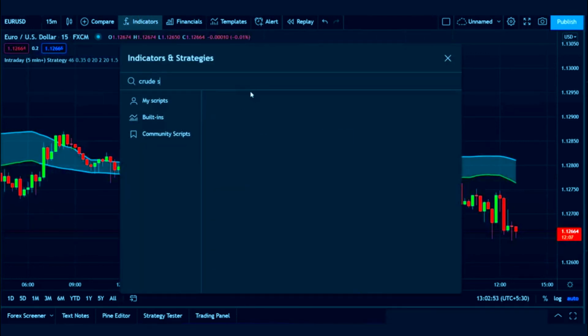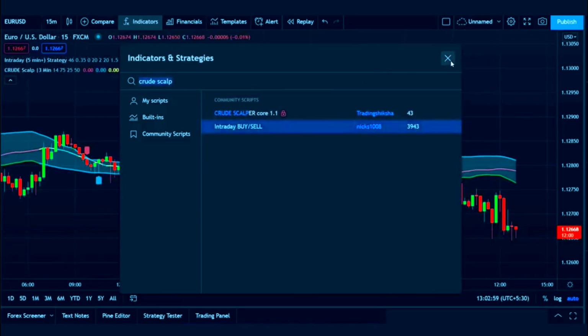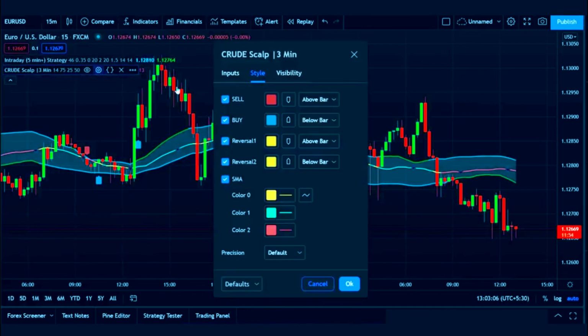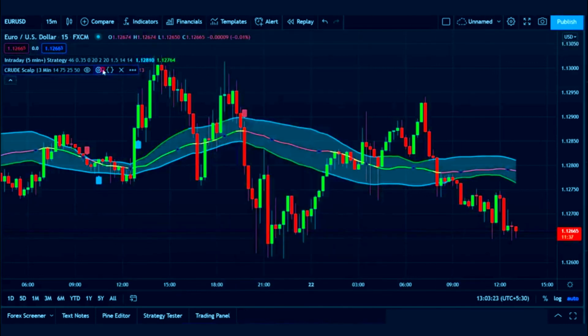After that, we have to apply another indicator on the chart. We have to search for crude scalp in the search box of TradingView, and click on the intraday buy sell option, in which we have to change some settings. Check the settings carefully.